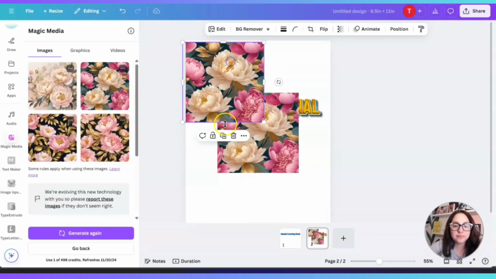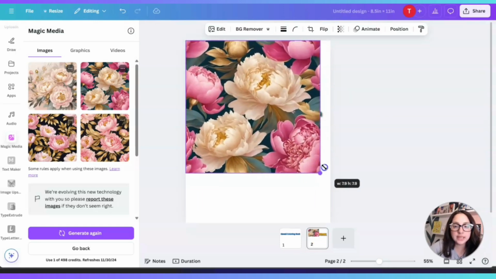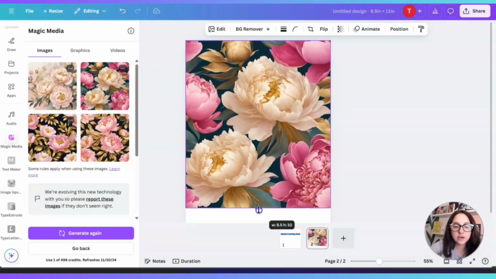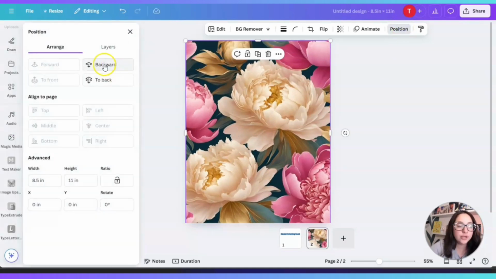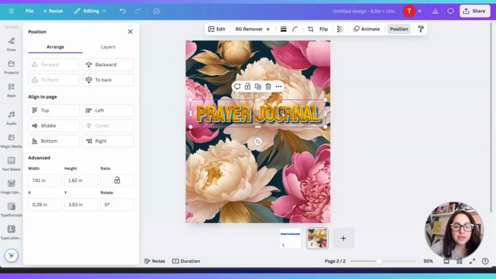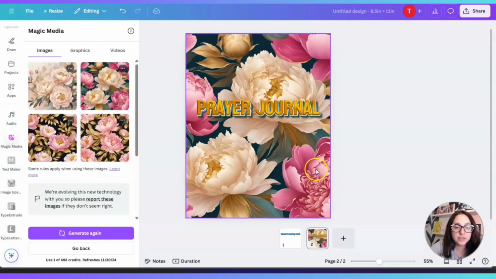Okay, we're going to use this as the background. Whoa, what happened? Okay, let me delete that. Okay, so I'm going to go ahead and put it in the corner, slide it, and make sure it fits onto our page. We're going to click on position, and we're going to click on here where it says to back, all the way back. And there you have it. This could be something that's very unique.